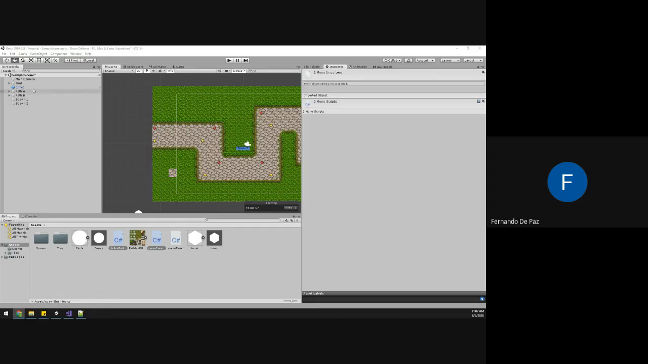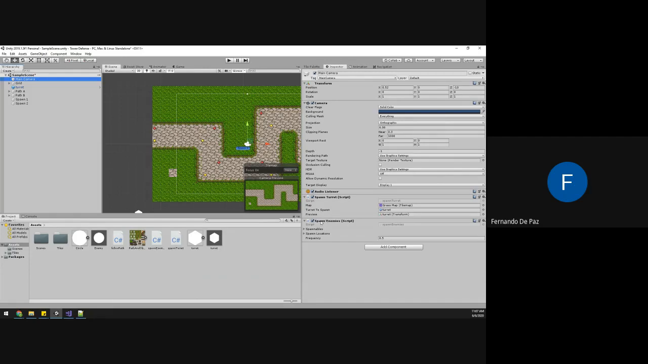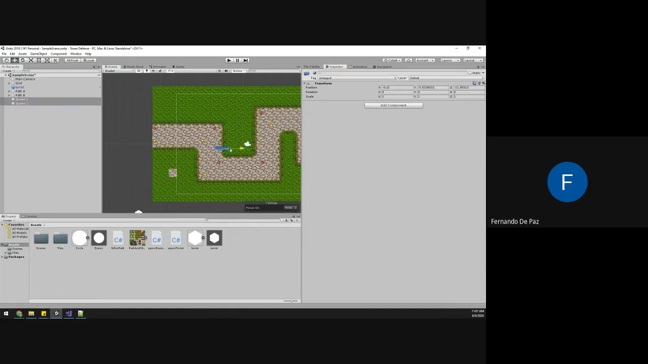Okay, and then what we're gonna do is we're gonna click on the main camera because that has our code to spawn our enemies. So the first thing we're gonna do is click on spawn locations. I have 2 spawn locations. I'm gonna click 2. And also make sure you put the spawn locations in the correct spot. I'm gonna put one spawn location here and my other one right here.